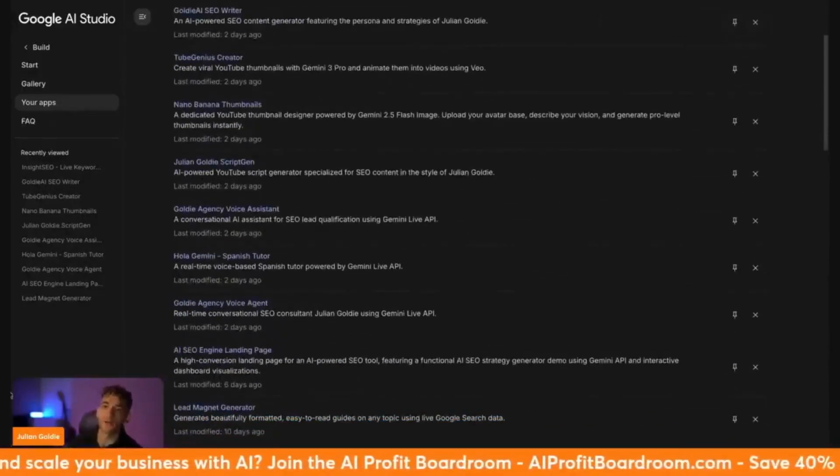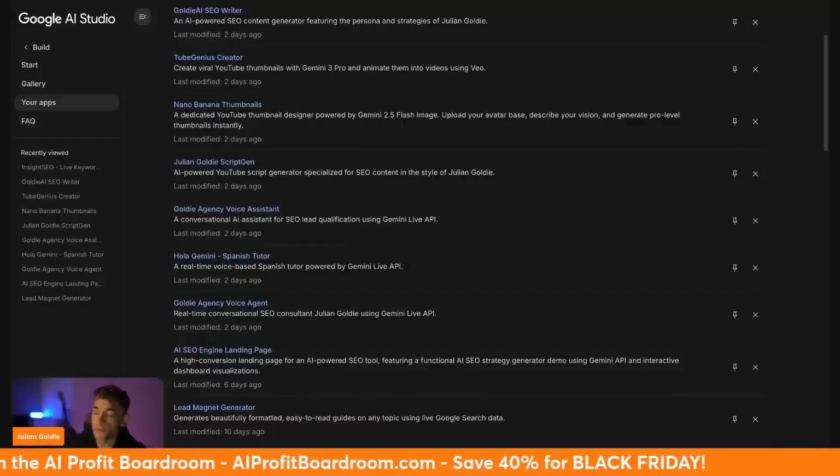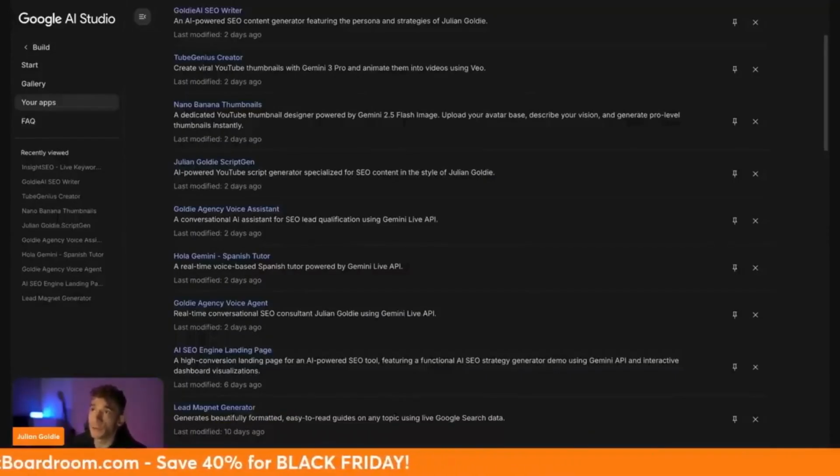These are all apps that I've built, and guess what? I don't know what I'm doing when it comes to code, but I can build tools on the go using Google Gemini, and I'm going to show you exactly how to do it along with NotebookLM, and also how to use Perplexity today as well.